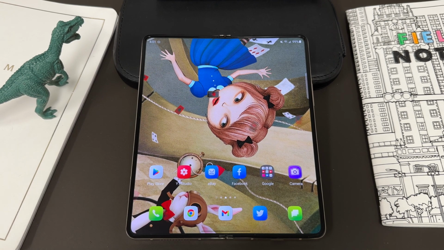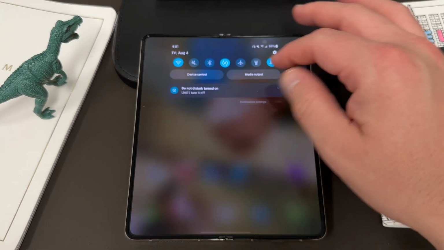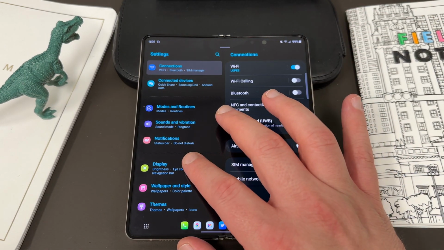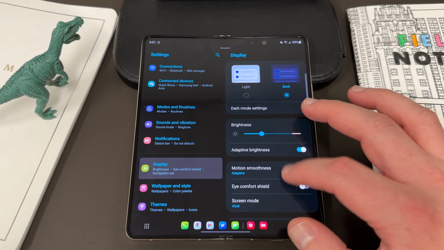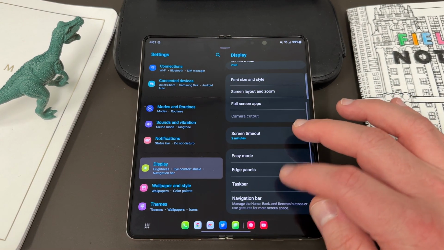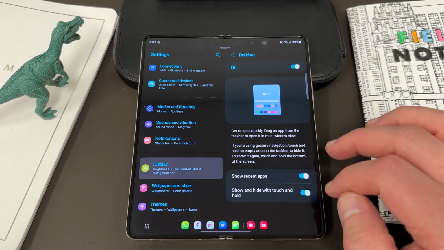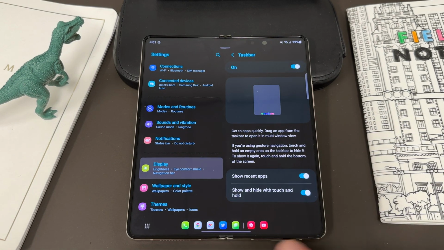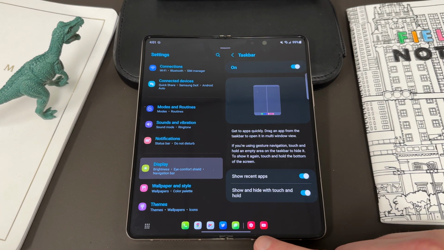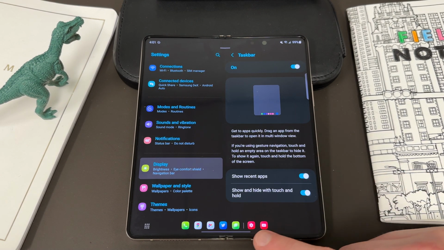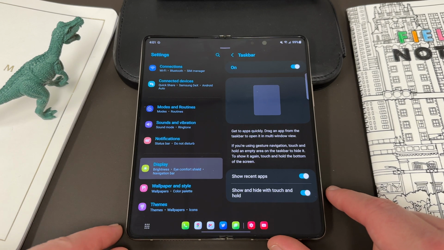The next thing is display settings. So let's go into the display settings a little bit and go to settings, display. There are a couple of things in here that are very specific to the Fold. The first one is the taskbar. When you go into the taskbar settings, you can choose to show recent apps or not, which is over here. Those are those two apps. If you turn it off, it won't show them anymore. That's a personal preference, obviously.